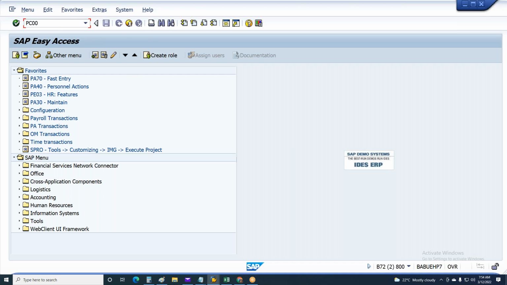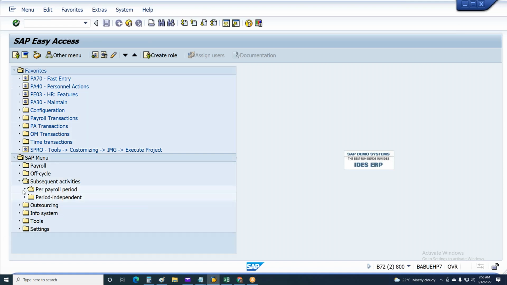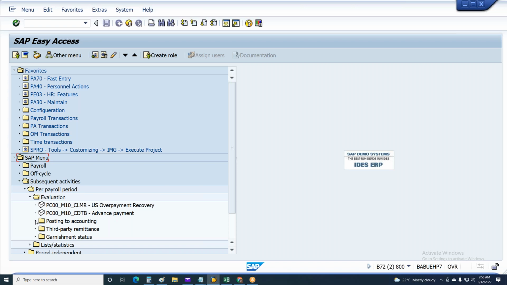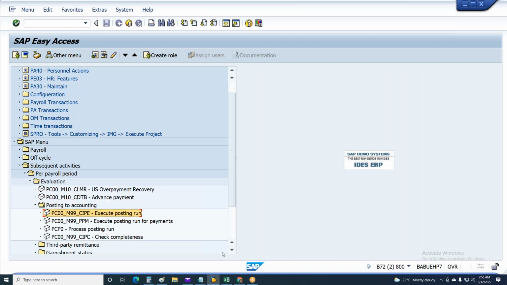PC00_M99. This is a global program for the posting. Remember the transaction code for the posting, okay? Or else go to any country payroll. Subsequent activities per payroll period: evaluation, posting to accounting. You have this. These 4 transaction codes are common in all the countries.